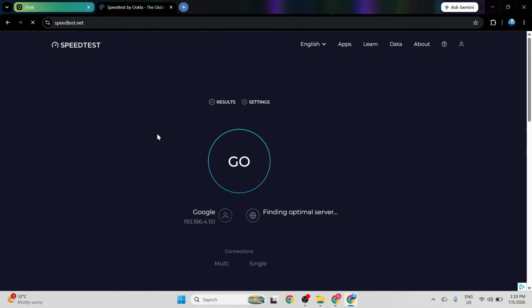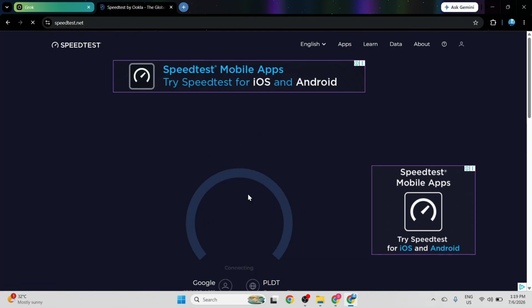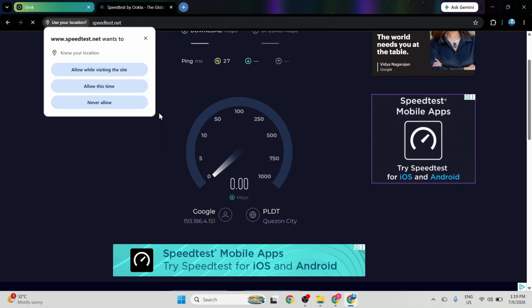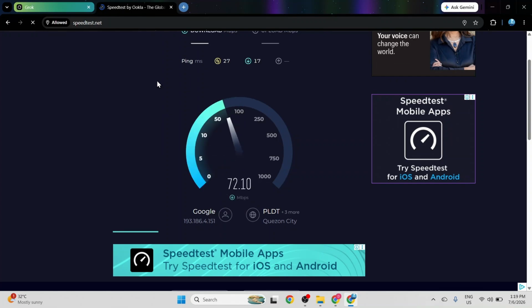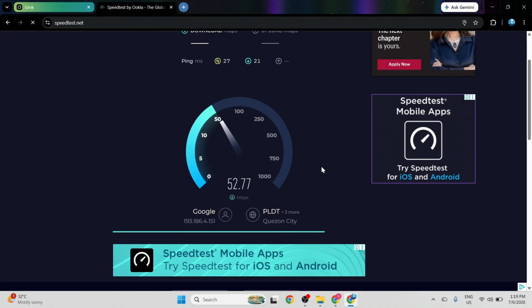When the search page populates, I click on the link for Speed Test by Ookla. Once the page completely loads up, I click the large central Go button to start the test. I wait a brief moment while it establishes a connection and begins measuring my network speeds. The gauge moves up, and I see the download speed fluctuating before it levels off.